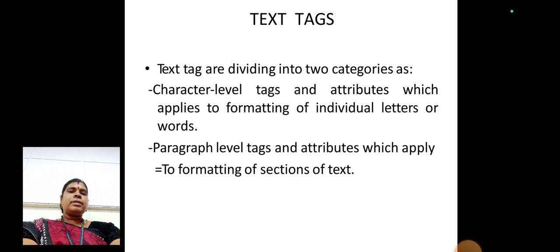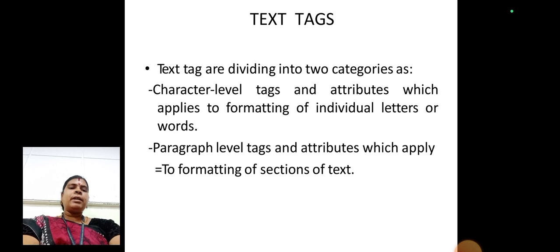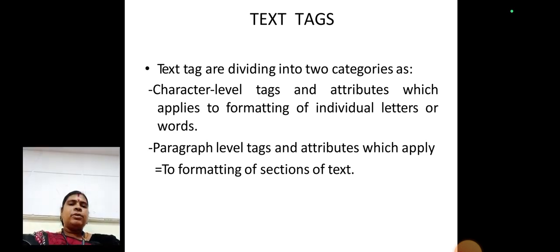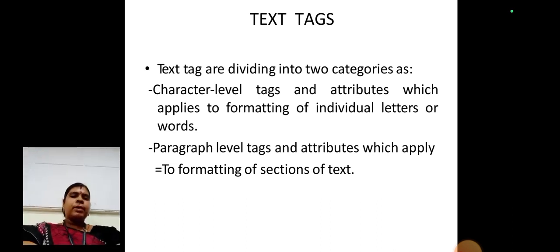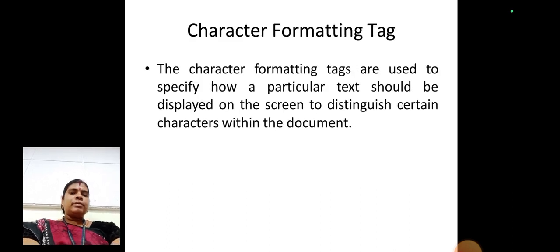Text tags. Text tags are divided into two categories: character level tags and paragraph level tags. Character level tags and attributes apply to formatting of individual letters or words. Paragraph level tags and attributes apply to formatting of sections of text. Character formatting tag.